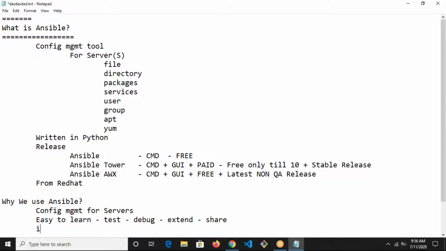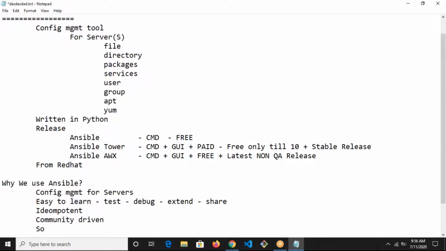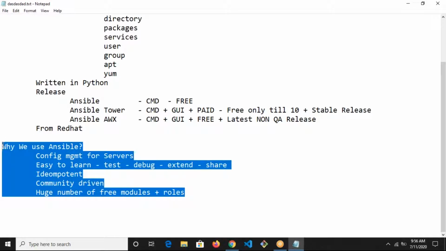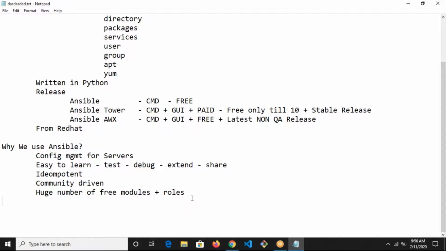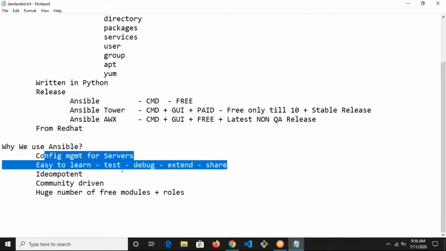It is idempotent also. Now this functionality is very important. Idempotent functionality, community driven, and a huge number of free modules plus roles. What are roles and modules? I will discuss this later. So this is why we use Ansible. There are so many reasons, but mainly it is for configuration management.